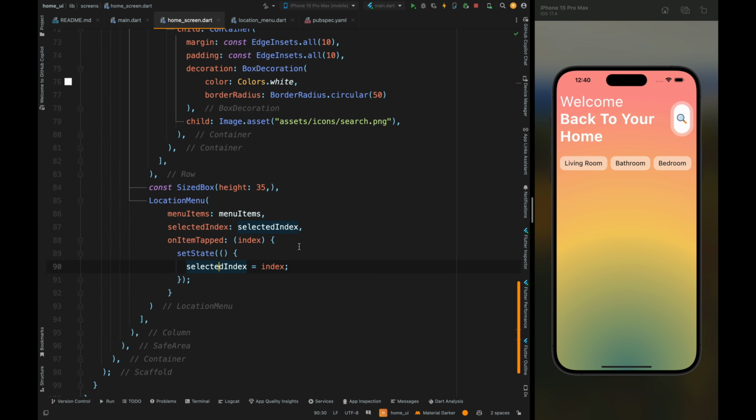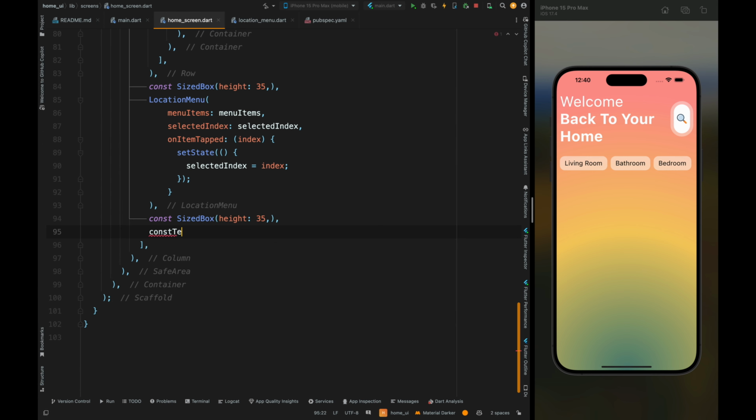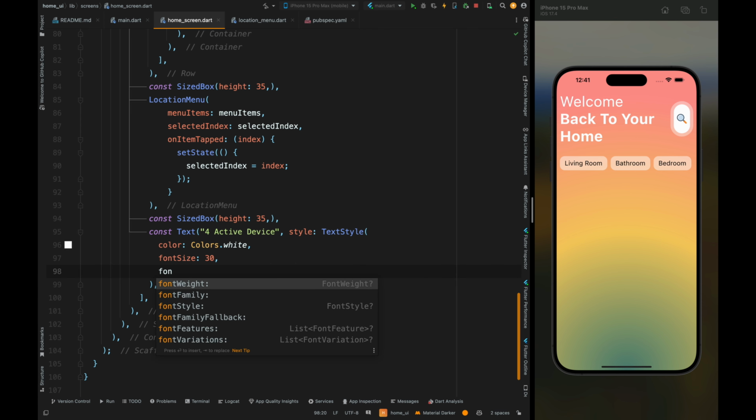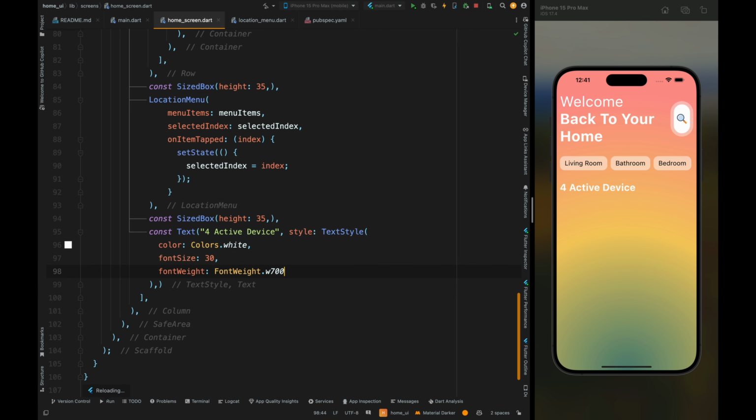Now copy this SizedBox and add the same box below this, and then here add a Text widget and add anything, like Active Devices, and then add the style for this. So I have added text style, in which the color is going to be white and font size is going to be 30, and font weight is going to be 700. Now save the code and you can see our UI has started making sense. Okay, now add the same SizedBox here again. And now we will build the complex part of this UI, so let's start building that.